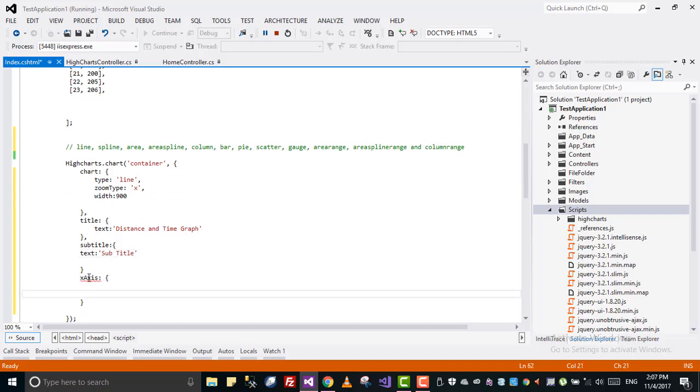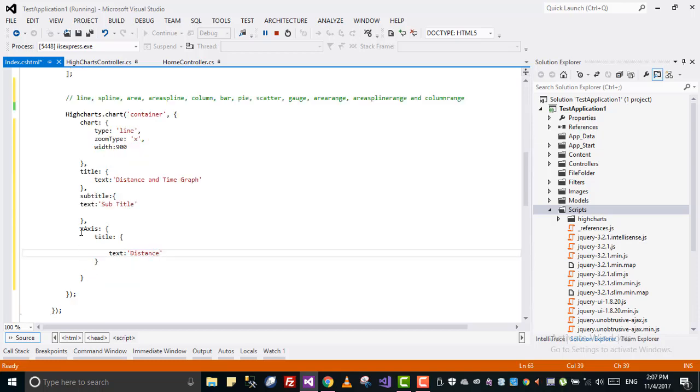And next we have the x-axis. So what do you want on the x-axis? I will give it a title. What title should I give? Text, and on the x-axis I want distance, right?